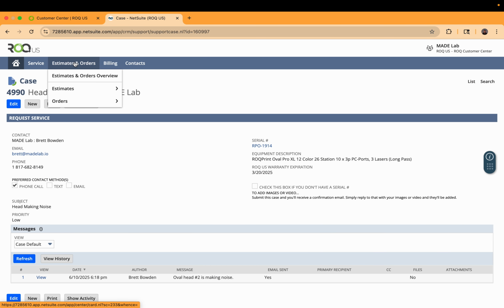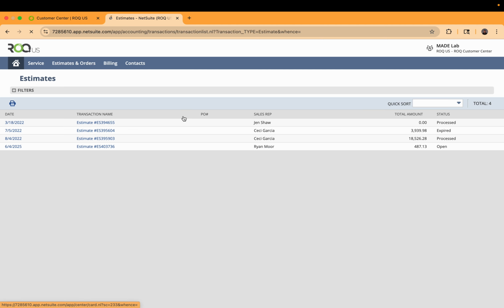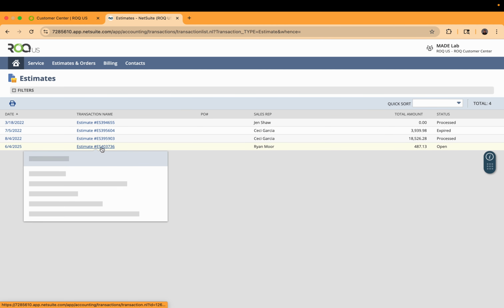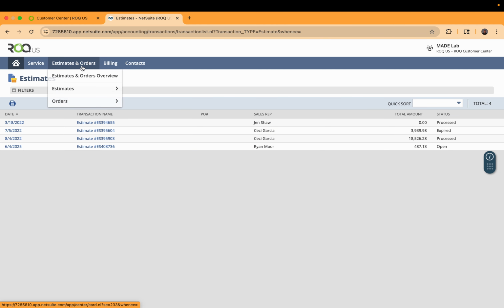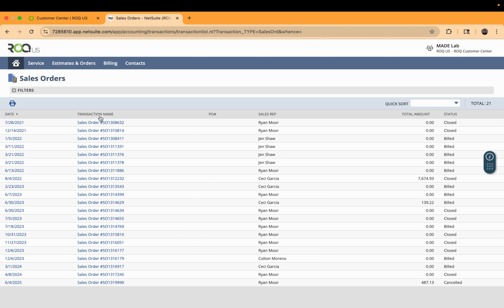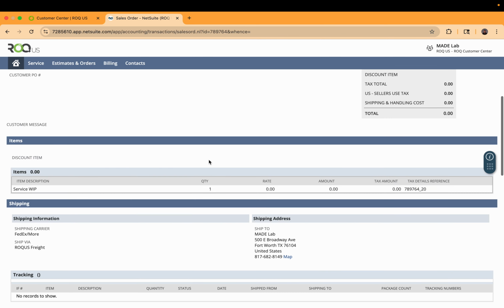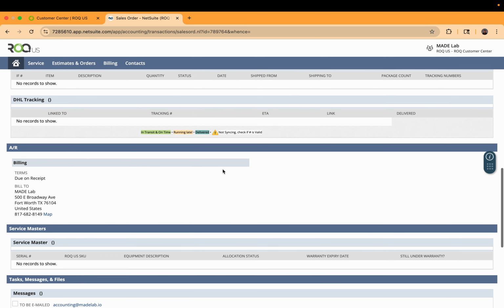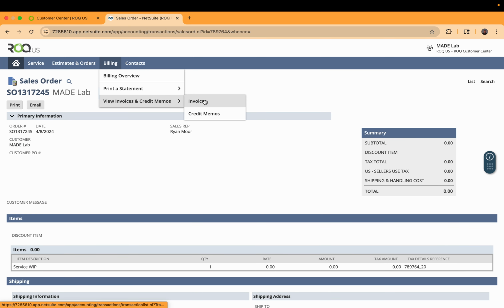Next, let's move to estimates and orders. From this section, you can view all of your estimates, sort them by date, and see which ones are still open. You can also access your full order history and click into an order to view details. Under Billing, you can easily view and print statements and invoices.